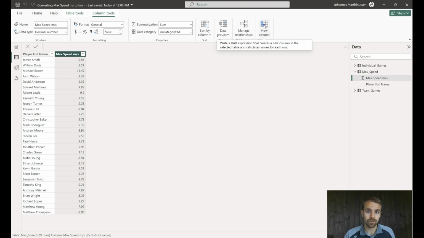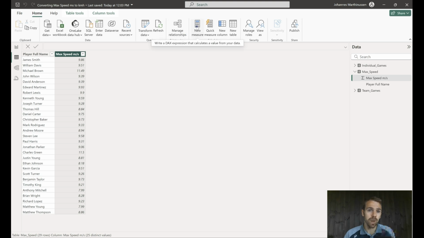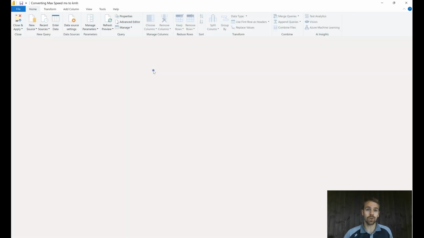And what we can do is we can come here, add a new column, and we can simply add it here. We can also create a new measure where we just simply calculate this, or we can come to the query editor. I am going to go to the query editor.